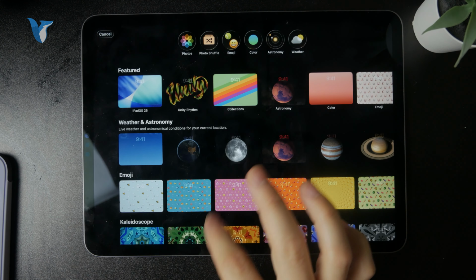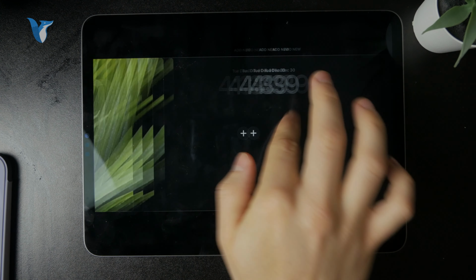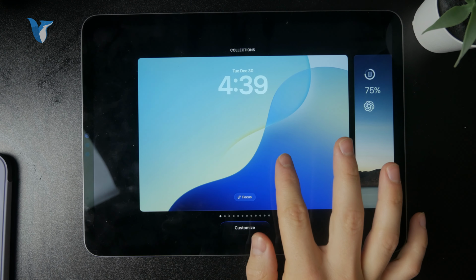iPad users. So I would really appreciate your feedback below if you let me know if you managed to find it and kind of set it up.